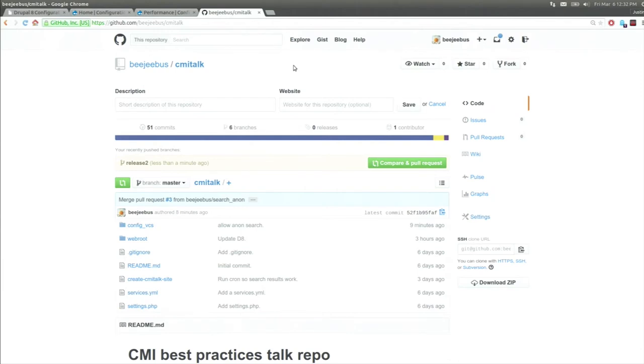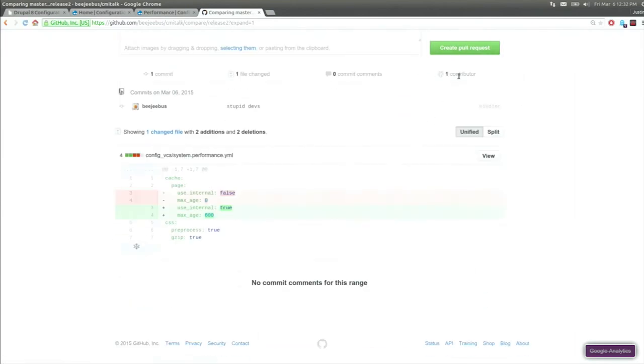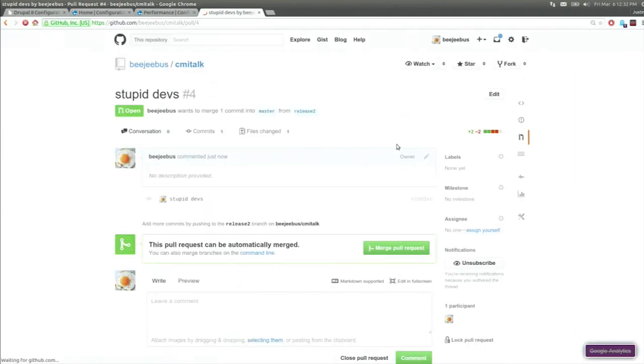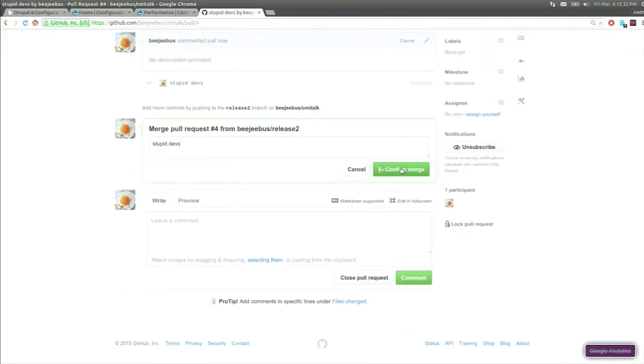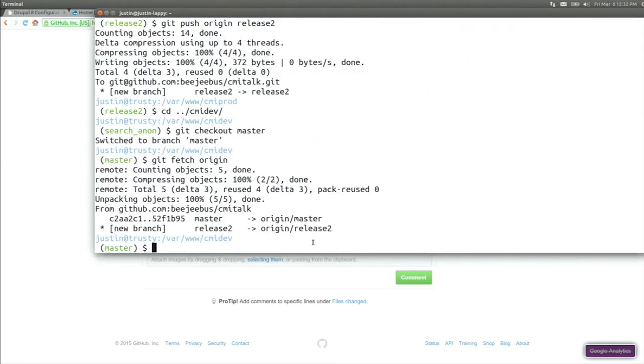But in this case, let's assume that that was the right thing. The grumpy sysadmin was right for a change. And what we actually want to do is integrate this change. So it's exactly the same process. Create pull request, merge pull request, confirm merge. All right, so I hope you can all guess what's going to happen now.